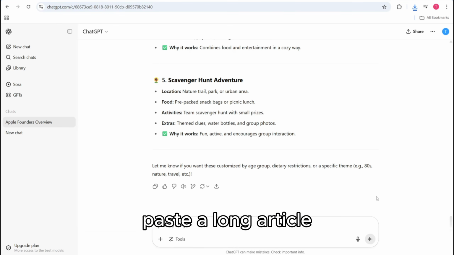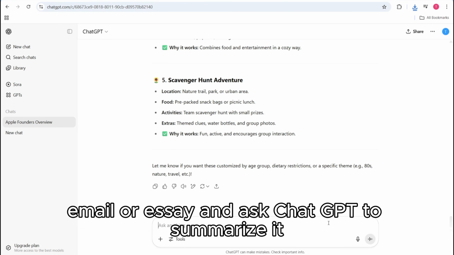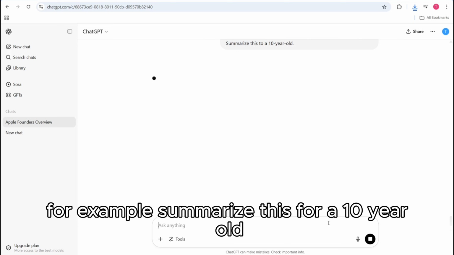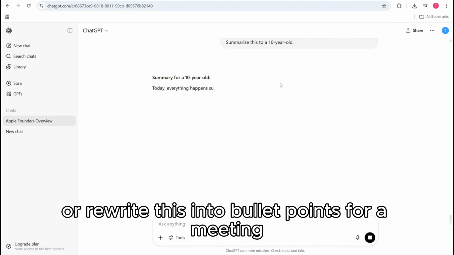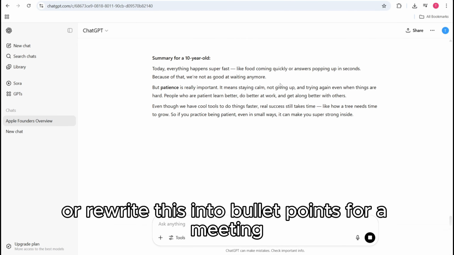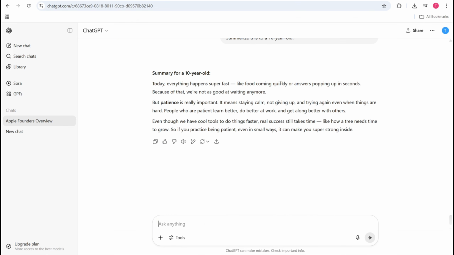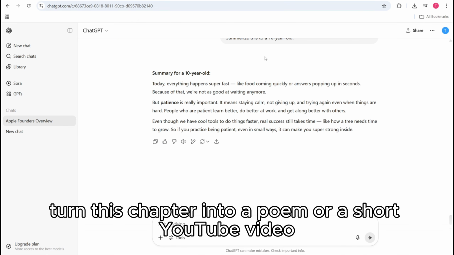Paste a long article, email, or essay, and ask ChatGPT to summarize it. For example, summarize this for a 10-year-old, or rewrite this into bullet points for a meeting. You can even combine it with creative tools. Turn this chapter into a poem or a short YouTube video.